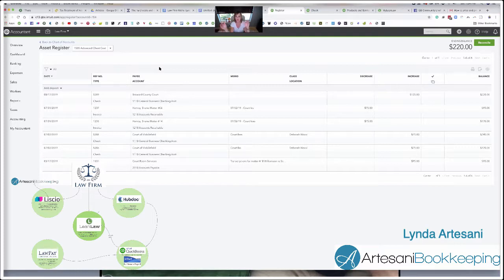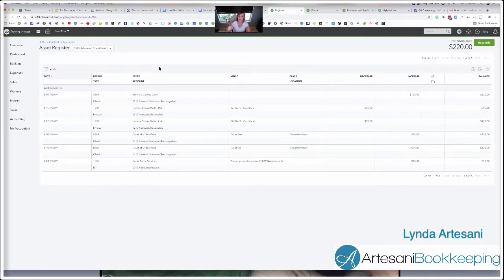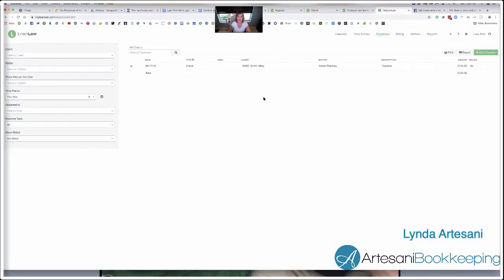All I'm doing here is putting in the matters on the expenses that have been uploaded, because I've already pre-coded most of the vendors to their specific account, in which most of them come into this advanced client cost account. So let's hop over to Lien Law and see, as we come into the expenses tab, this happened automatically. It came into Mary Smith. It's already in here waiting to be billed back to the client.